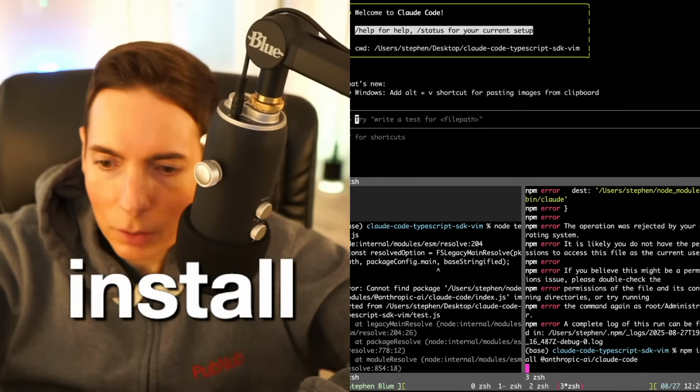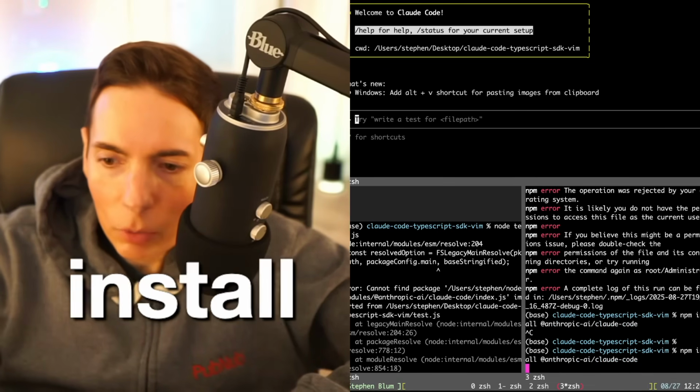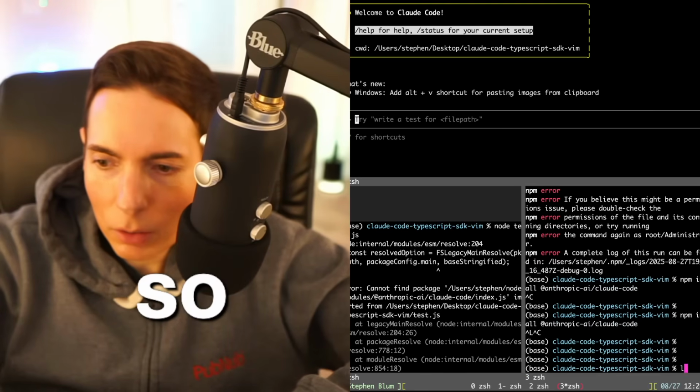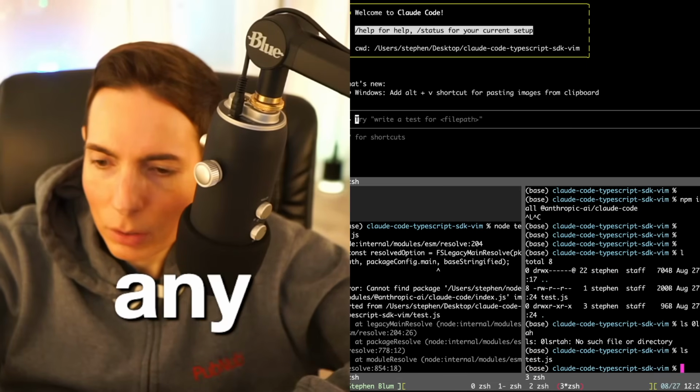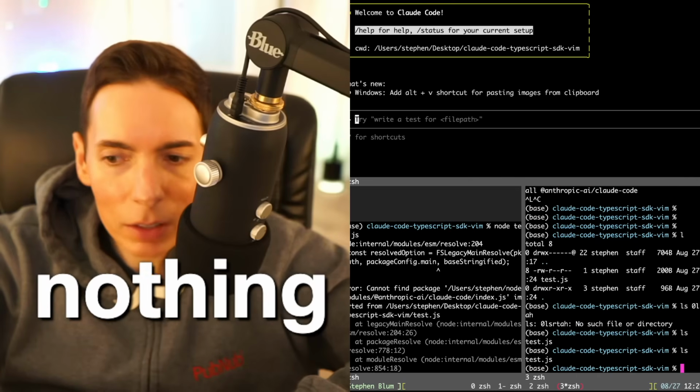npm install Claude. Let's see. We already installed it, right? So is it in the, do we see, I don't see any, there's nothing, it didn't actually install. Okay.